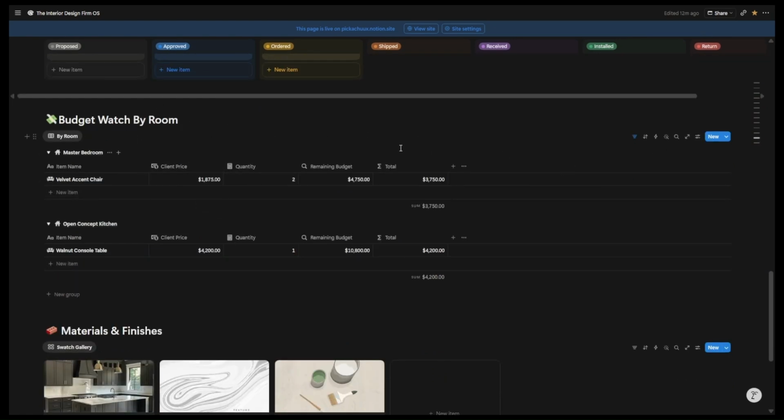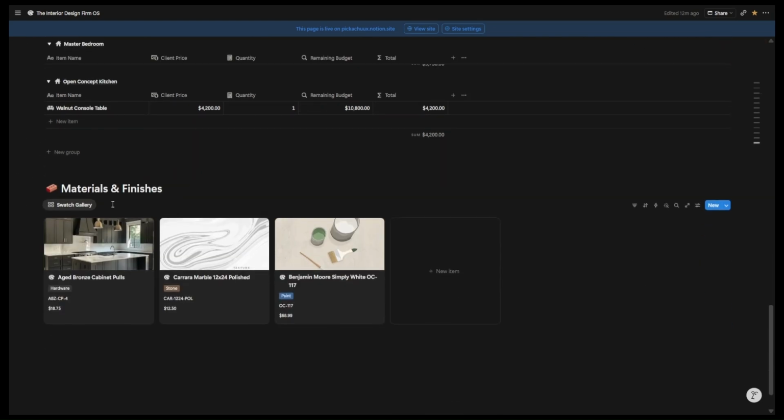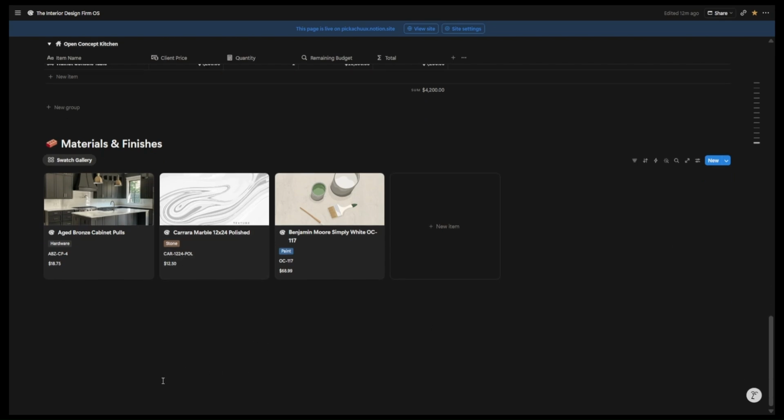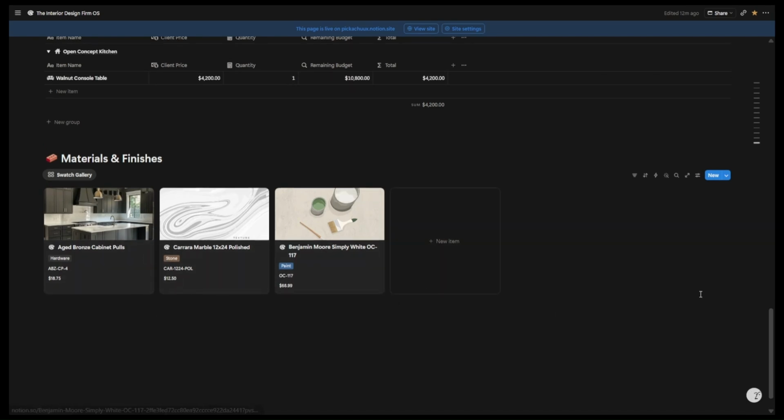Next, you can track your budget by room. So this is also coming from the products library, and if you link any products with a specific room, then you can see them here grouped by room and the products for this room, and this will allow you to see the total spent on this room and the remaining budget. Next, we have the material and finishes also as a board view. This is going to show you an overview of the materials that you have, the prices, their type, etc.